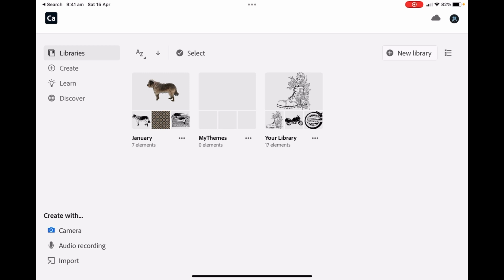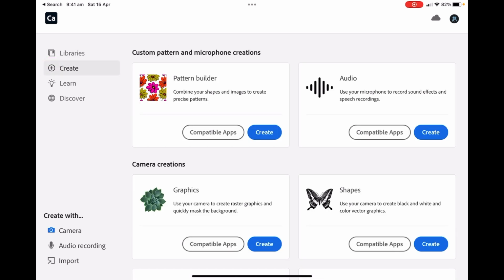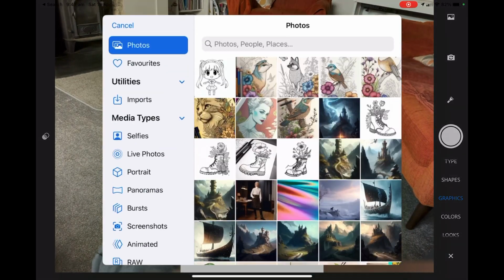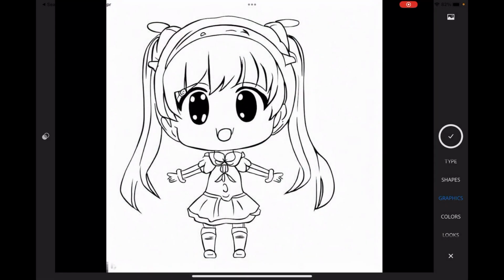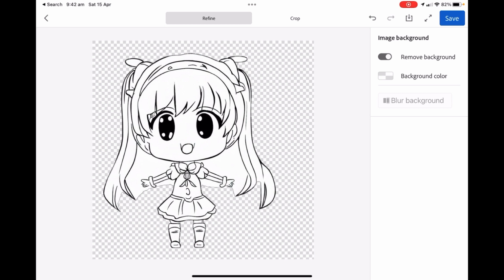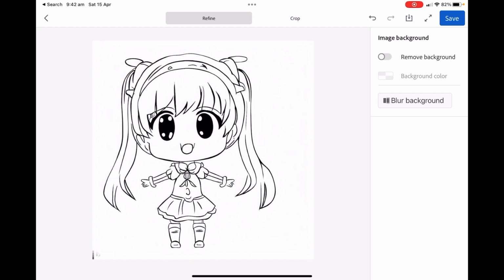What I want to do is create another one, and it's graphics. So I'll create graphics, but I'll load it from my camera roll, and there she is. Now there's the girl, and you think, what can I do with this? Graphics? Okay. And I just tap the tick sign because that's the one I want. You can remove the background. See, there's the background gone. But it's left a bit of white around her hand, so we'll deal with that later.